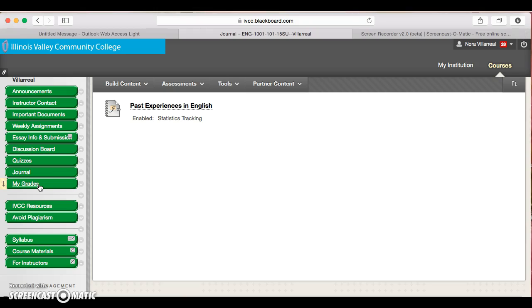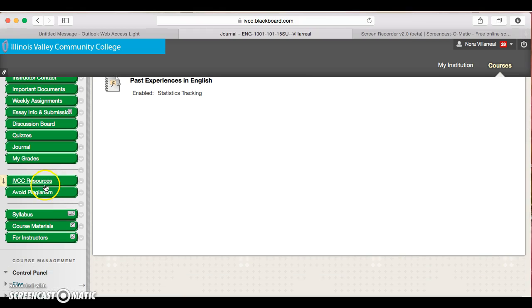And you always want to look for the column that's titled Grade in Course. Don't look at the total points column. That doesn't mean anything. You can just completely ignore it. Always look for the column that's titled Grade in Course. Okay? You'll also see IVCC resources and Avoid Plagiarism.